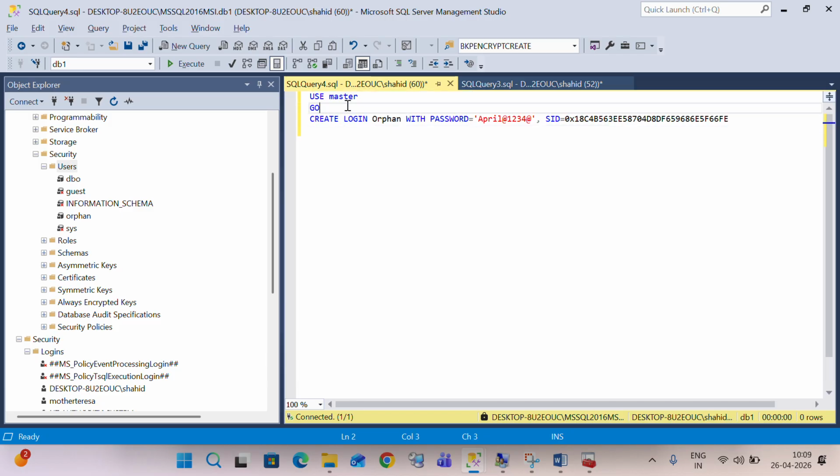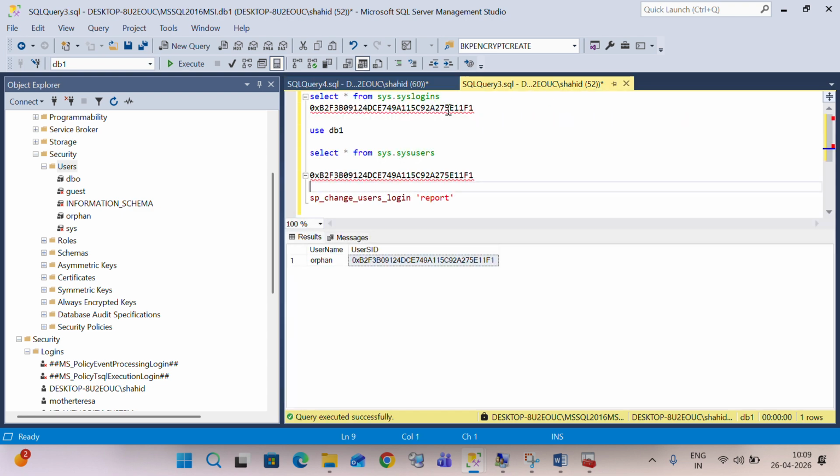So we have to create a login for the orphan user with a password. With the password, we have to collect it from the person who has lost his login. We can go to that person and collect the password, and we have to give the SID here. In the SID section we have to replace this.